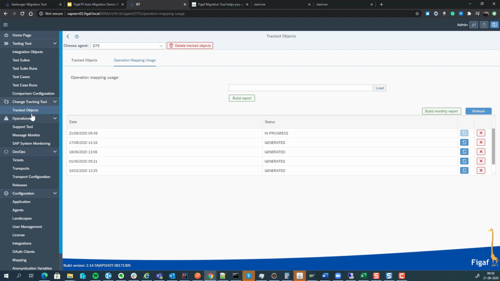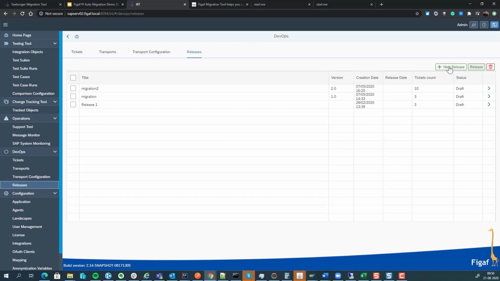Good. So the first thing is we want to go to release. We want to create a new migration.